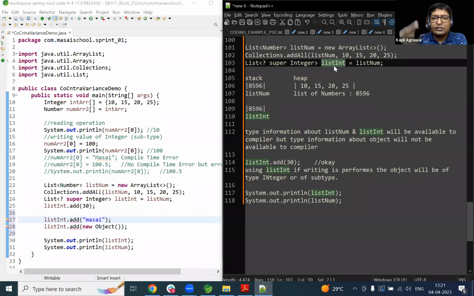But when it comes to writing, the situation changes. Why does the situation change? Because List<Integer> is a reference variable of, you can say, integer type. So using the reference variable of integer type, you can write the value of integer type or of the subtype. Yes or no? Now it makes sense? Yes, it does.